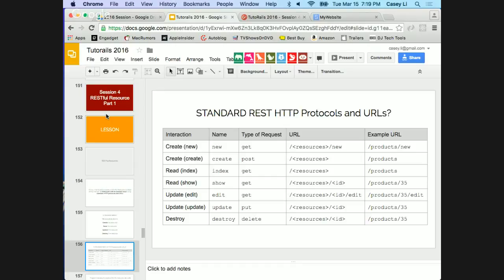So if I go to this URL and send it this type of request, that's the interaction I expect. Now, this is a convention, okay? There's nothing programmatically preventing you from flipping these all around if you want, but then you're messing with conventions.